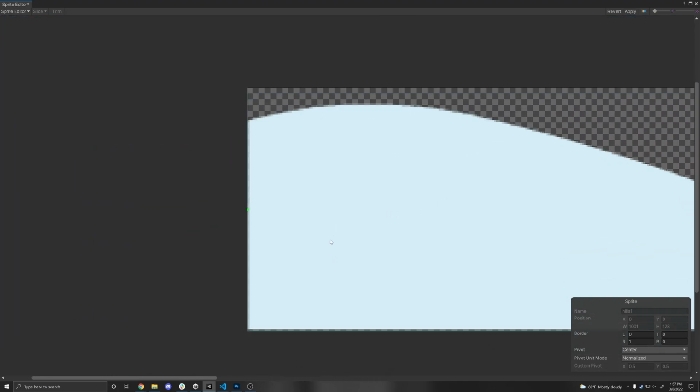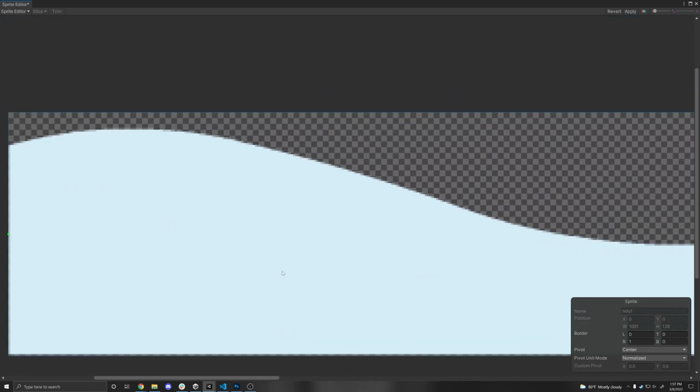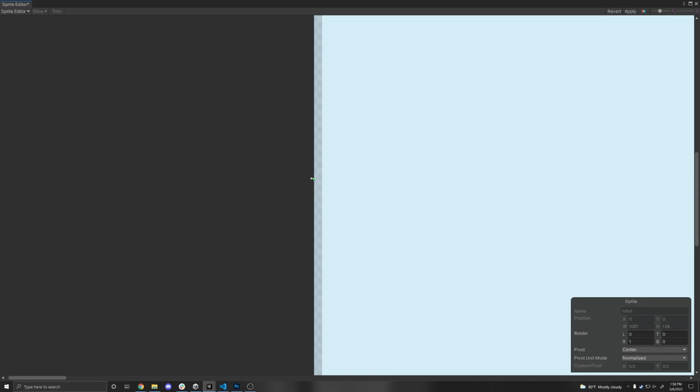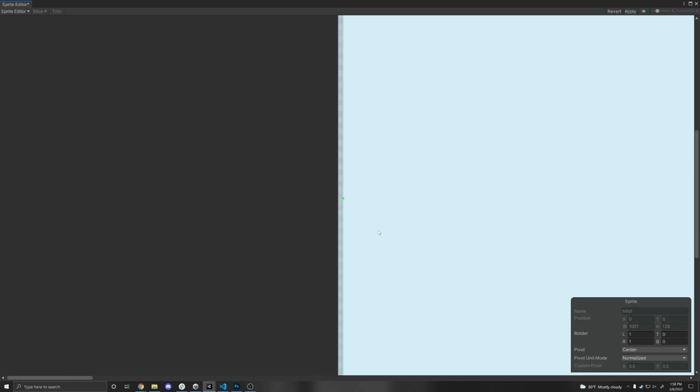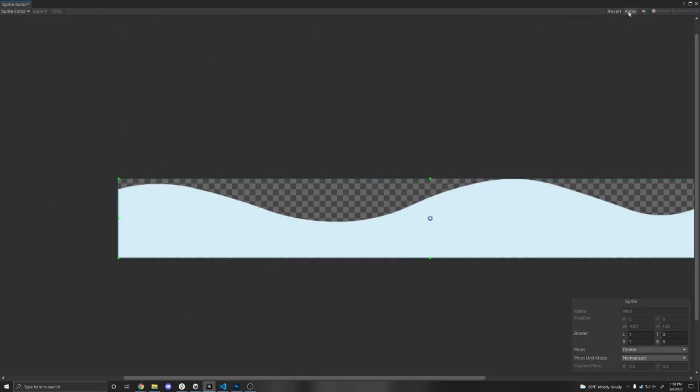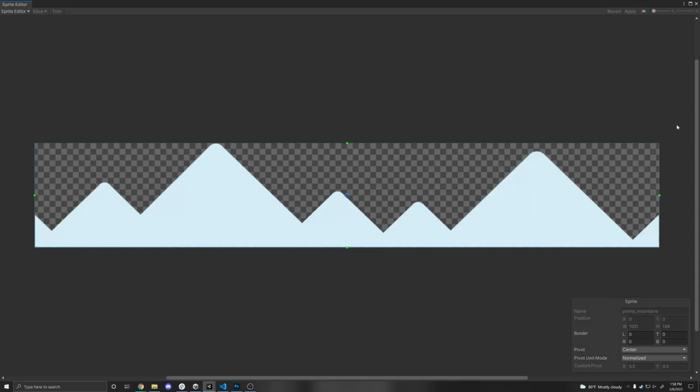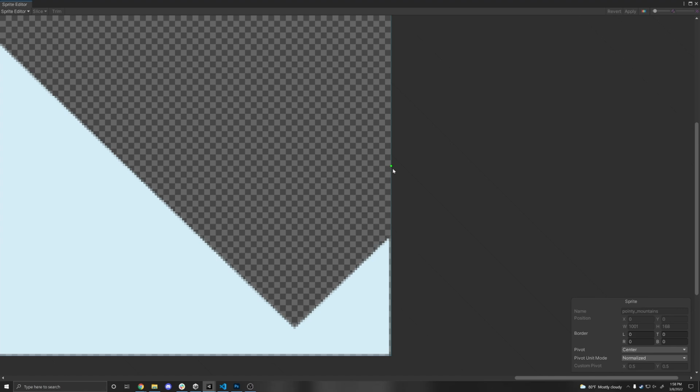I'm navigating this by pressing down on the mouse wheel. So right here on this square, you can just click it and drag it to the boundary of the image. And then you can click apply on the top right. And let's just do that with all of the images just to get it over with.